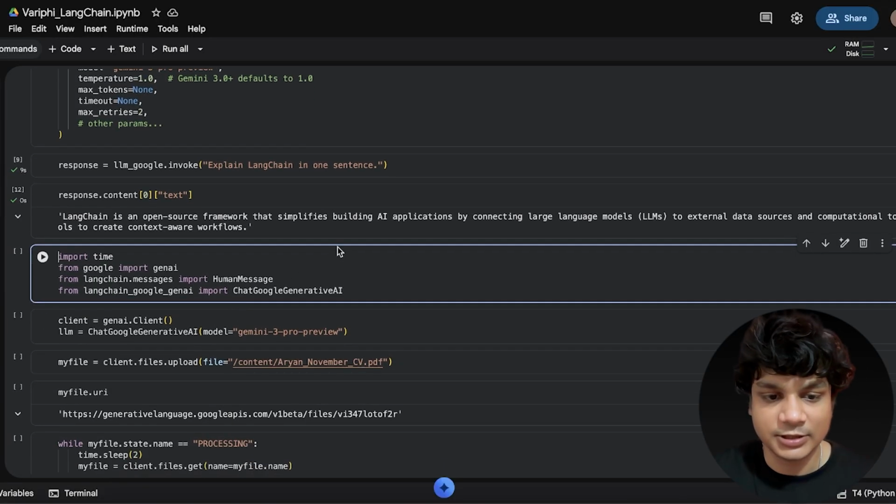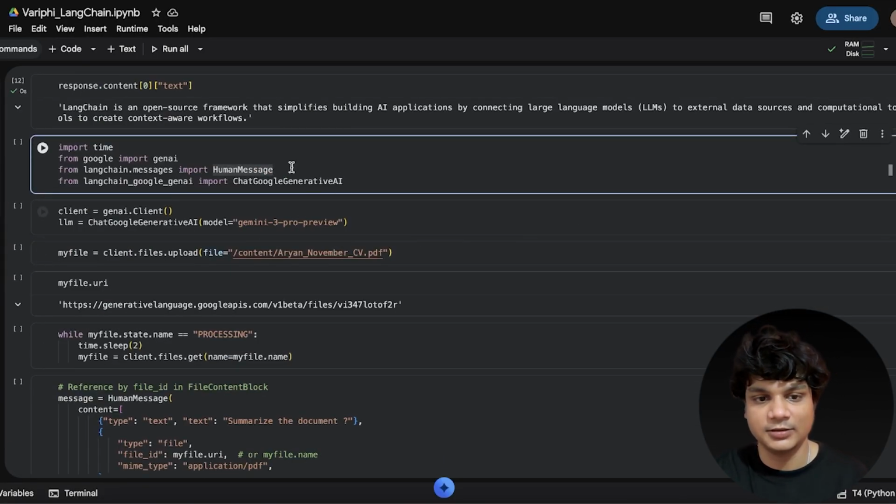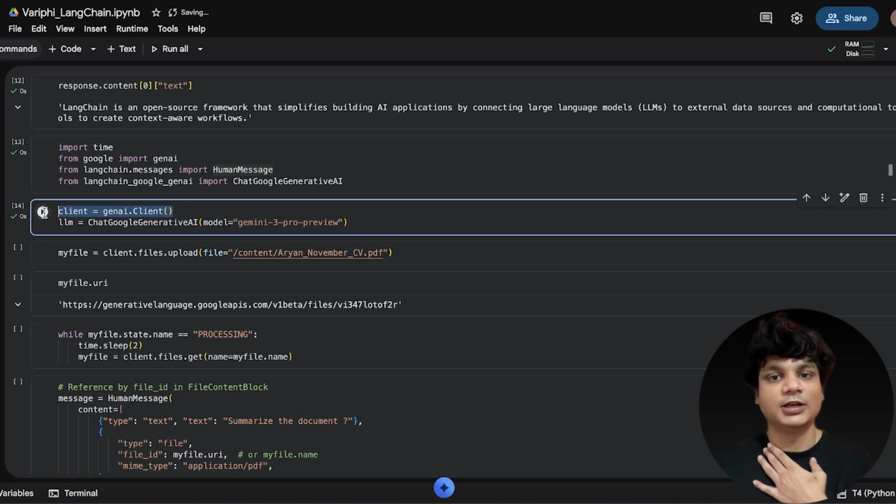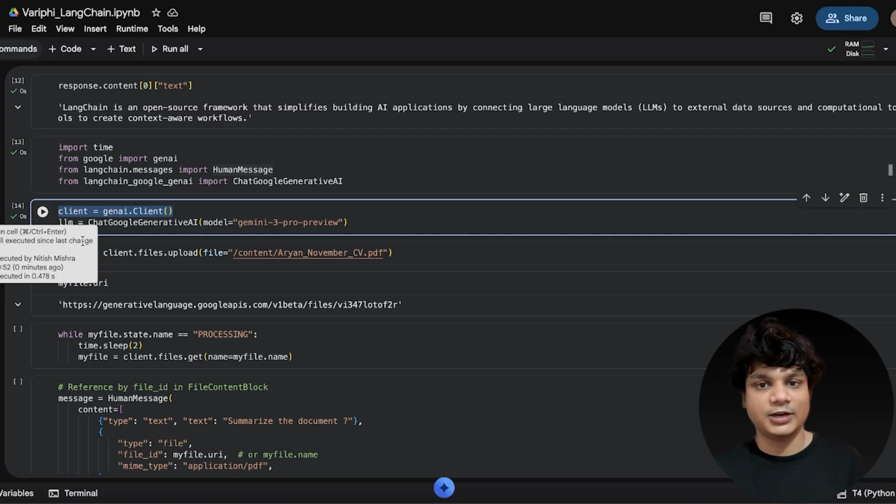Now let me use some other model. Let's say the Google 3 Pro preview model, which is like Gemini 3. Before that, I need to first initiate the client. Why the client? Because I am using this for a multimodal request and response format. I am going to ask some questions based on my uploaded PDF.